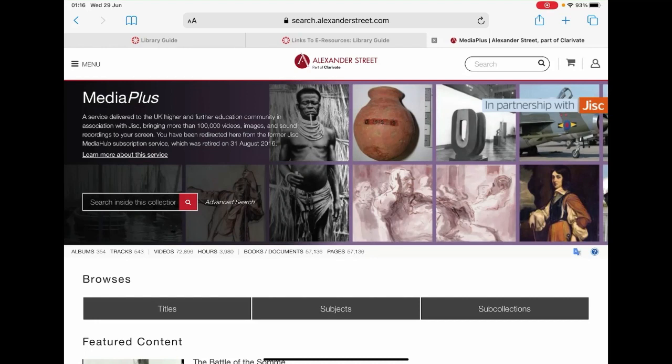MediaPlus from Alexander Street is a service delivered to UK higher and further education community in association with JISC, providing over 100,000 videos, images and sound recordings. To begin browsing to see what kind of videos, images and sound recordings MediaPlus have available for you to access, we will click on the Advanced Search button, which can be located next to the search engine on the main page.